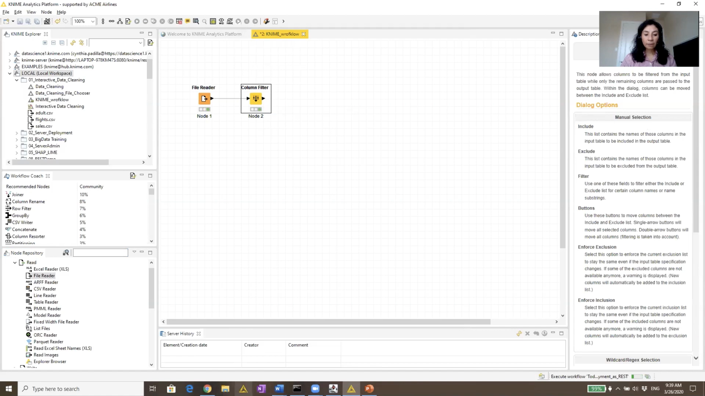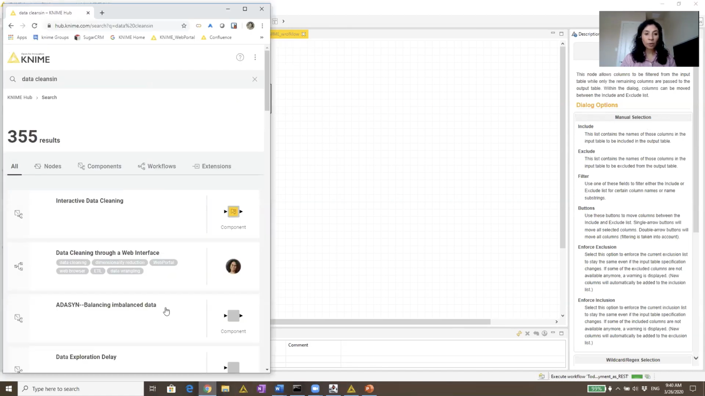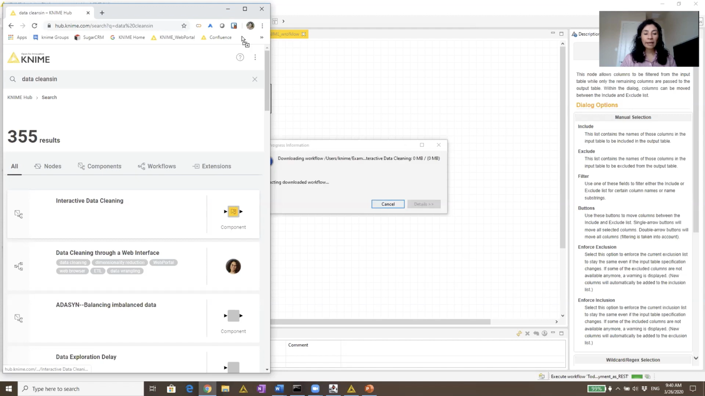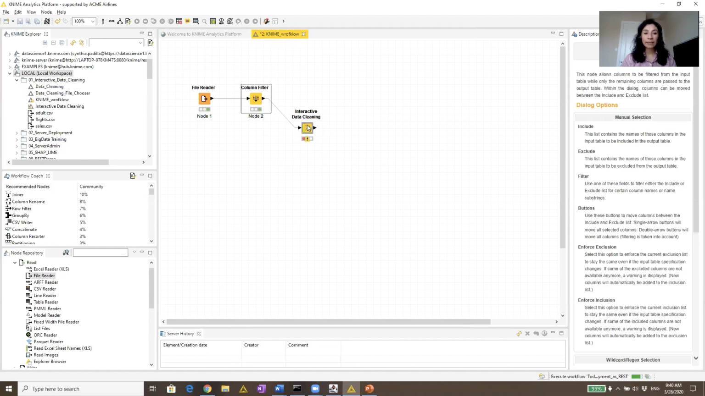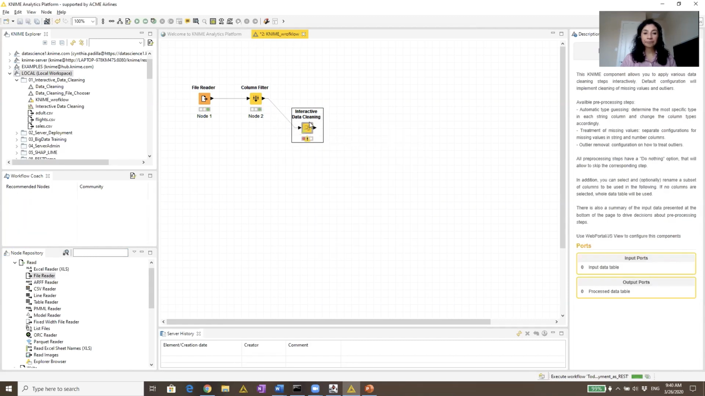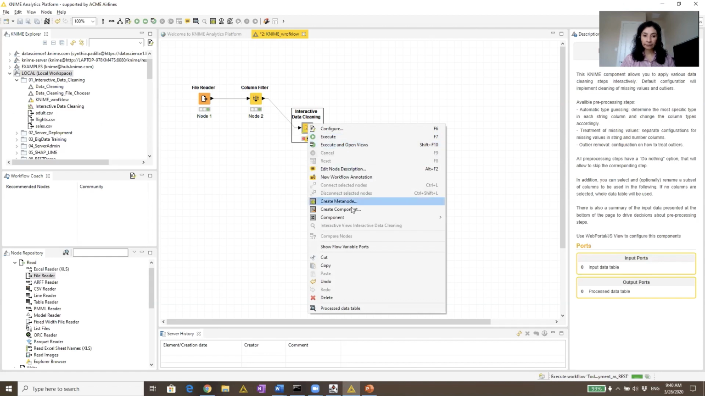Then I'm going to add a component. So I could add it from the server if it's available, or go to the Knime Hub, look for a component, and drag and drop into my editor. That will automatically add it. I don't have to make any changes. This node is going to provide some data cleansing component. We can see the contents of the component.